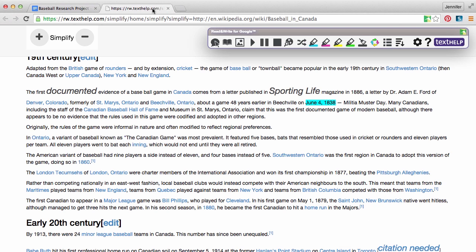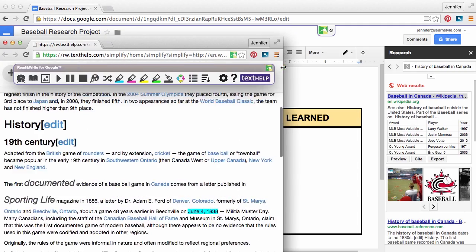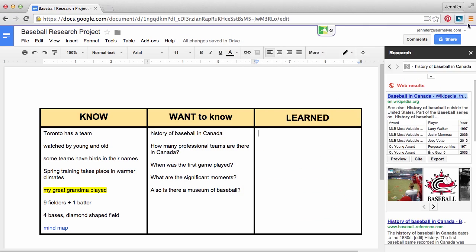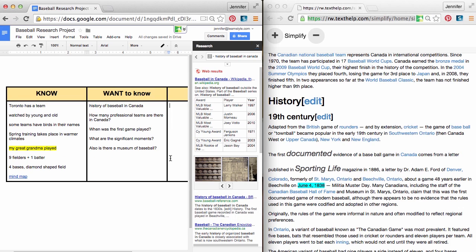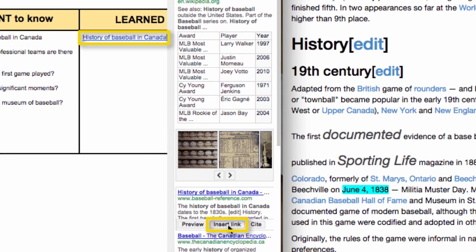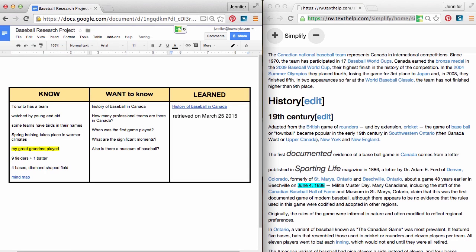Grab a browser tab, pull down to separate into a new browser window, resize and shift to one side of the screen. Repeat with the second tab. With your cursor in the column marked Learned, navigate to the web results and select Insert Link to keep a record of your sources. Record the date retrieved and type a summary of your findings from that source.